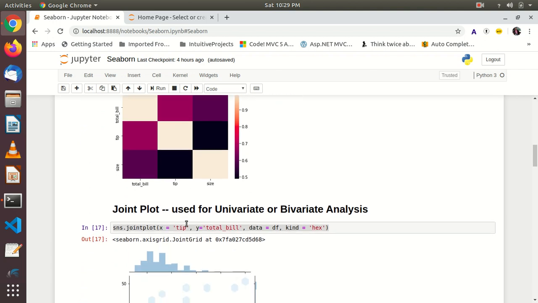Now comes the joint plot. A joint plot is used for univariate or bivariate analysis. Univariate or bivariate analysis means we are trying to find the relationships of one feature or two features. The joint plot is for that. You can use it for bivariate or univariate analysis.